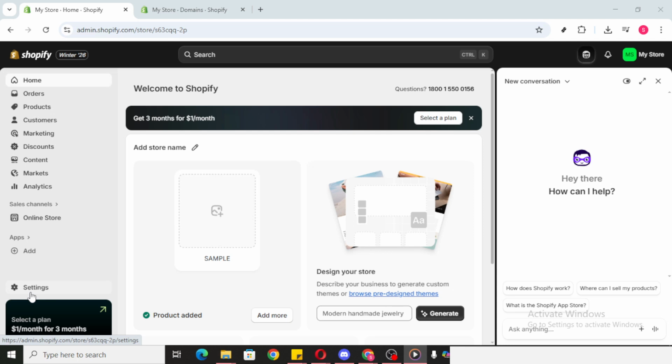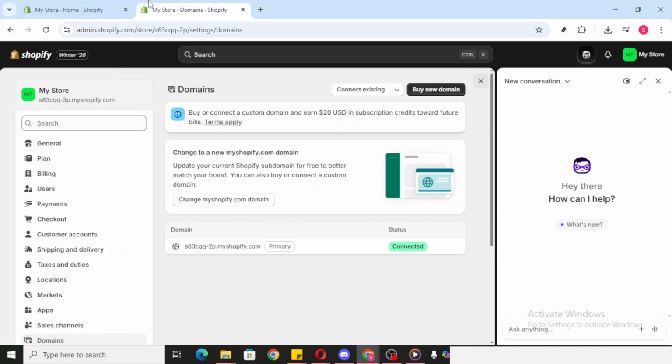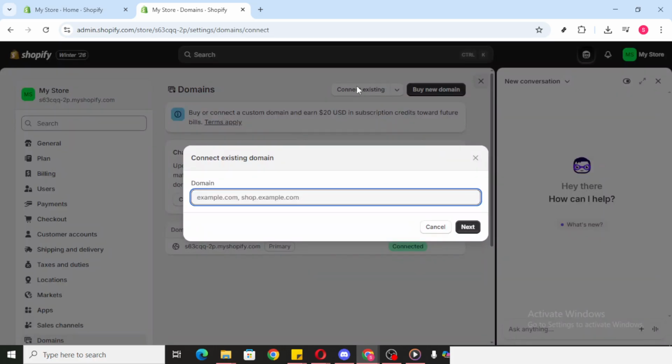Inside Settings, select Domains. The Domains page is your hub for managing your primary domain, any additional domains, and, importantly for today, subdomains. This page will show what's currently connected and give you options to add more. To proceed, click Connect Existing Domain. Even though we're adding a subdomain, this is the correct option, because a subdomain is simply an existing part of your domain that you want to point to Shopify.